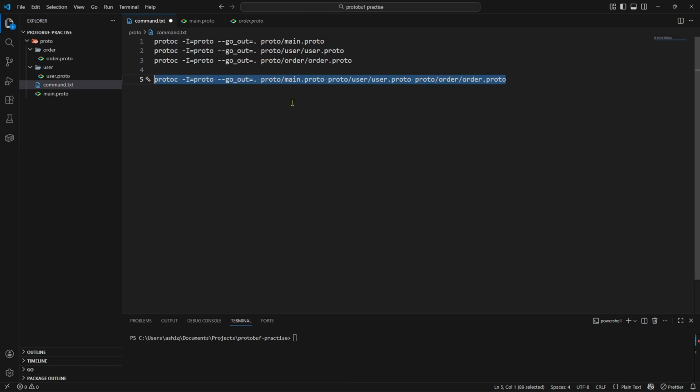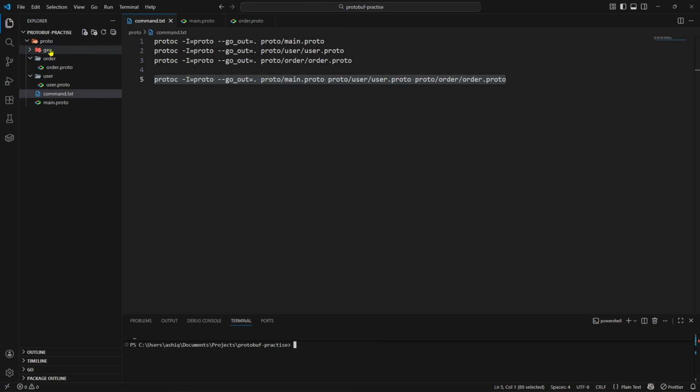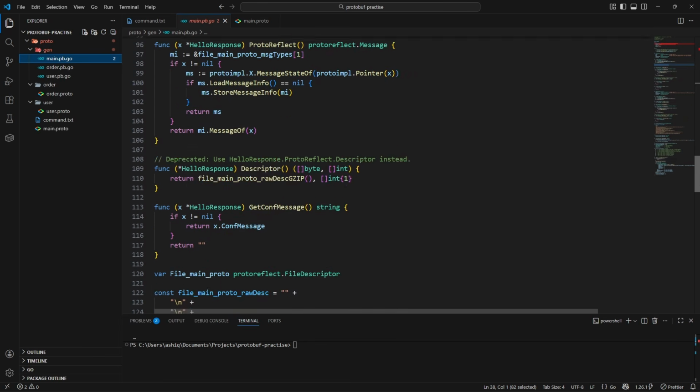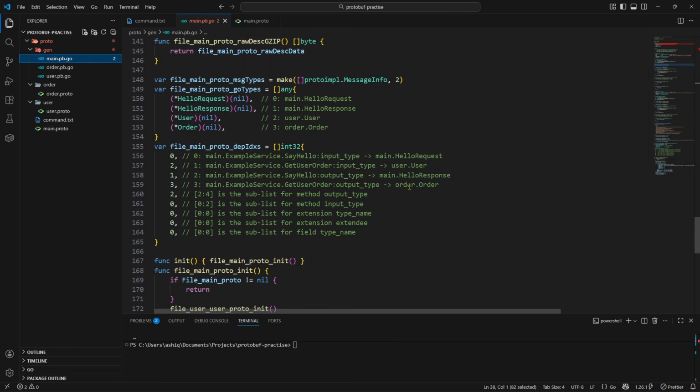And I can grab this command and add this here to come to this terminal and execute it. And in this gen, you then see all those 3 files were generated. By the way, in this main.pb, we should also now have some sort of pointer to that service: say hello, get user order, and all those things.